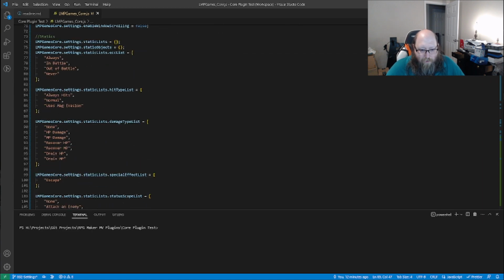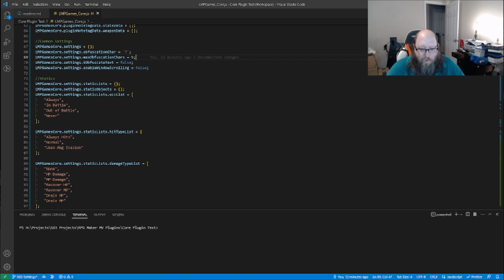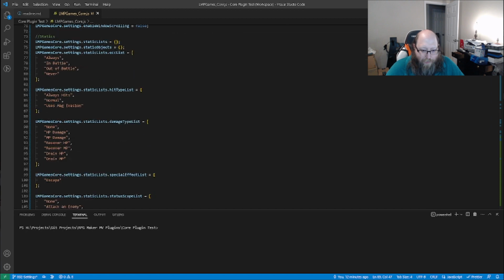So down here, these are what are called static variables. They are essentially variables that store data that's not going to change. And what I'm doing with these is basically taking data, the various lists from the editor, like, for example, the damage type list, and putting them in here so that when I do stuff with the Codex plugin, I can have the text representation of the IDs.